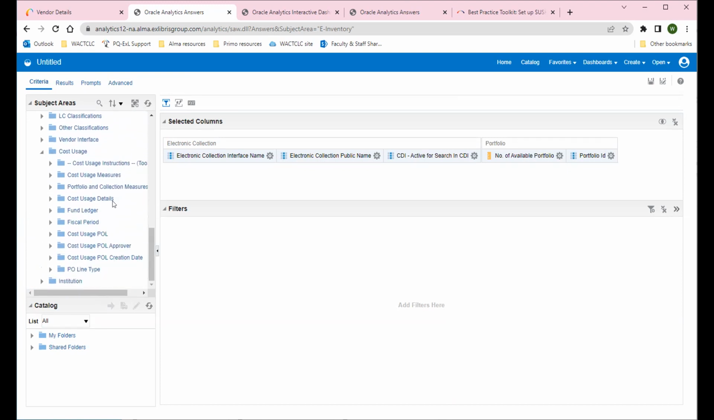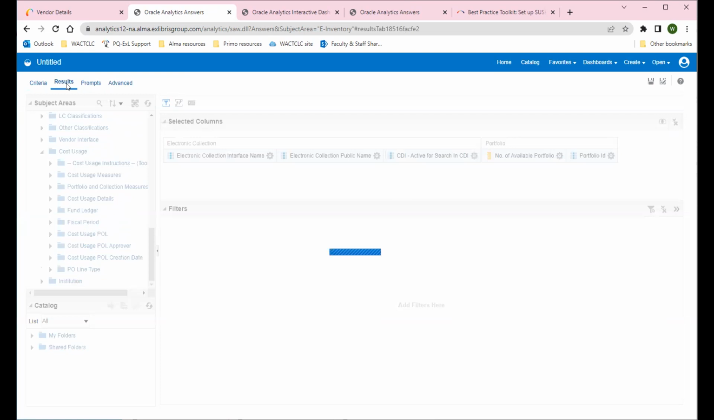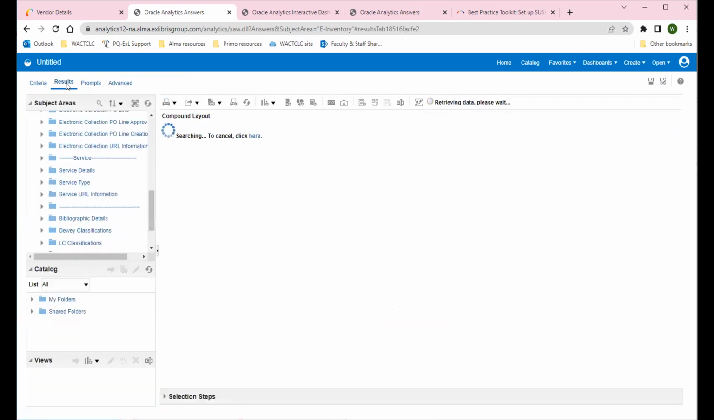Now, cost usage is only going to work if you have acquisitions information in the system, and you have usage loads, because it pulls from those two places. So for right now, what I've got is just number of available portfolios and some information about the collection and the portfolios. So I'm going to just see what populates here.